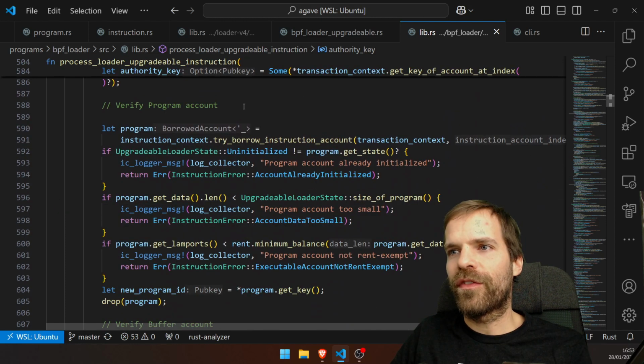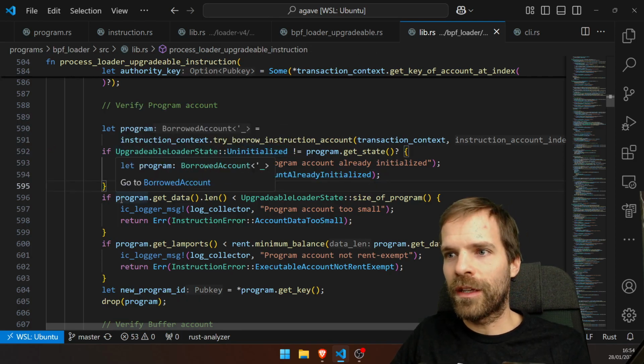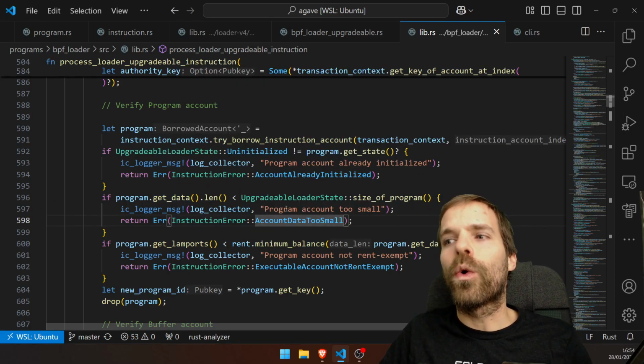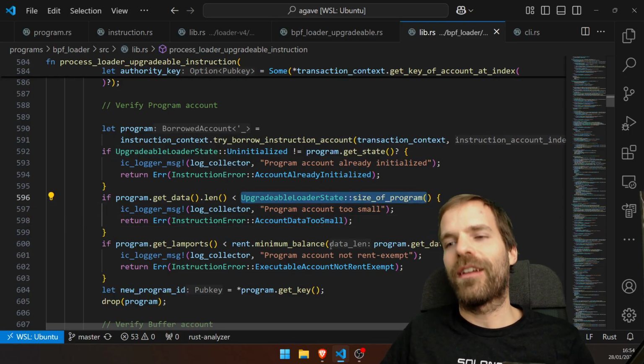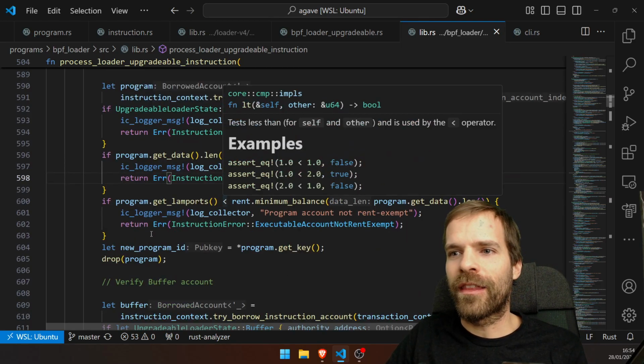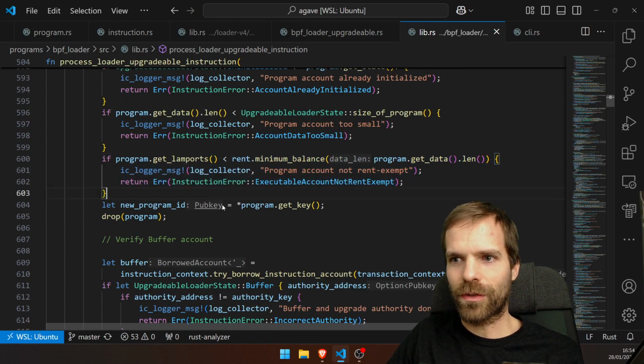Maybe. We verify the program account, that it is uninitialized. If not, it's already initialized. We verify that the data length is less than the size of the program. Why is there a less than? Okay, that's why, because we error, it must be greater than or equal to this. Oh yeah, that makes sense. And if it's smaller, then we error. Yeah, makes sense. Okay. And then the same with the lamports. If the lamports are less than the minimum balance for rent exemption, then you also throw an error, okay?